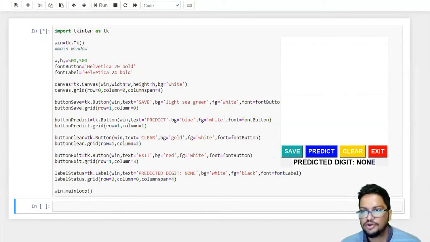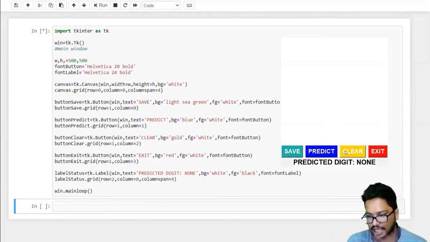So now we have to write the functionalities. Right now it's not working; even the canvas writing does not happen, and nothing happens when a button is pressed. We have created the architecture of the app, and all the widgets are placed. Now we need to write the functionality of each object.